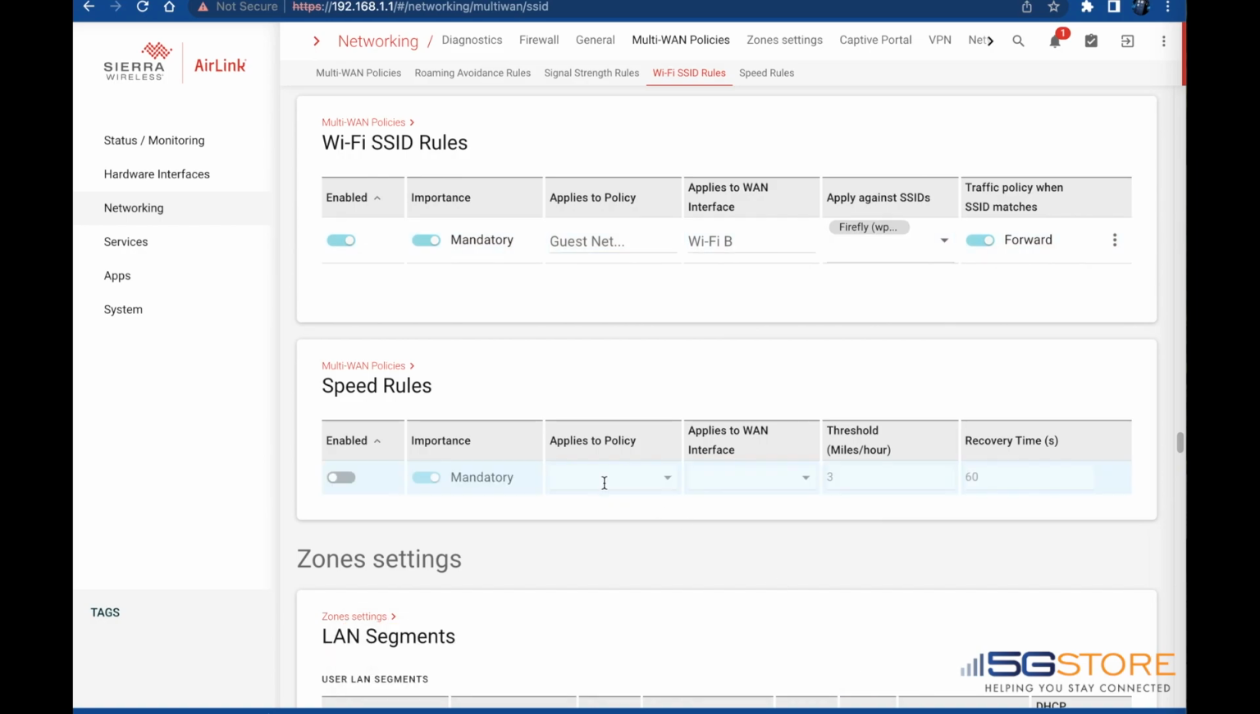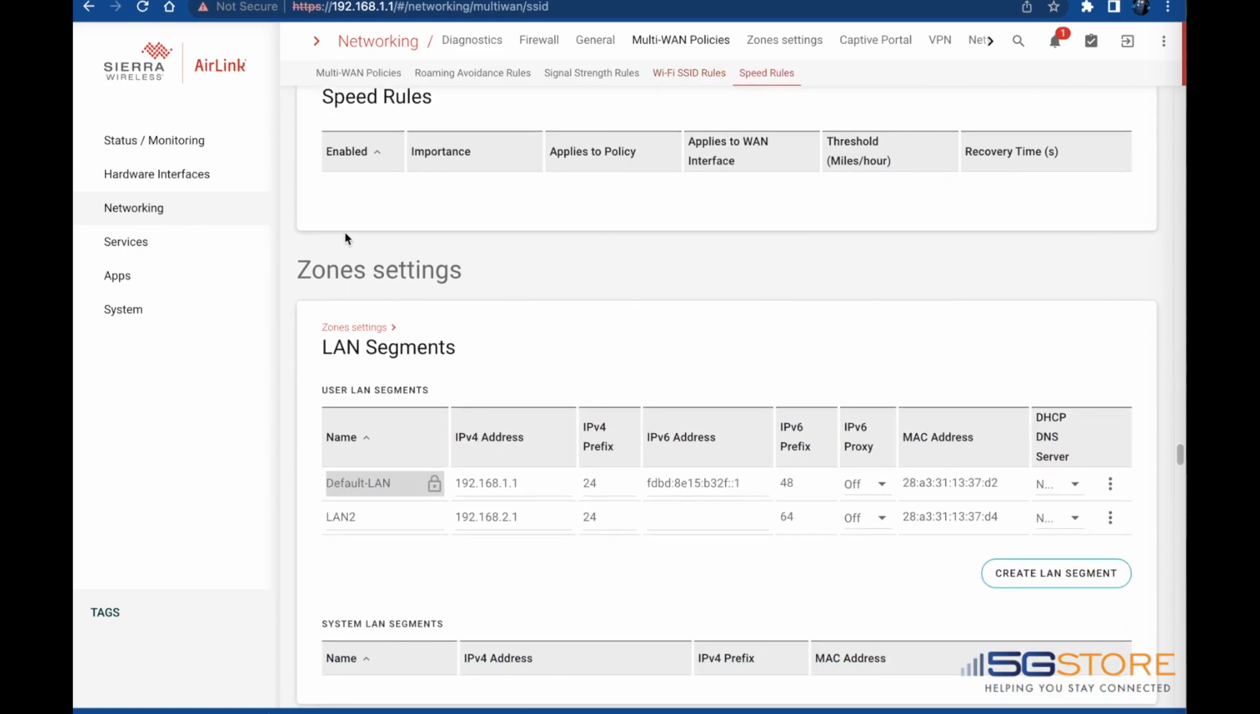Lastly, we have vehicle speed rules. Once more, set enabled and importance as needed. Apply this speed rule against the specified WAN policy. Apply this rule against the specified interface used in the WAN policy configured in Applies to Policy. Threshold is read in miles per hour. When the vehicle speed is above this threshold, the speed rule will inhibit traffic on the selected WAN interface.